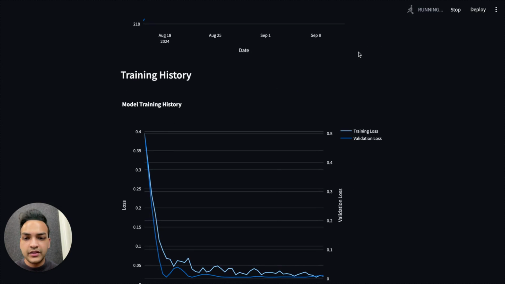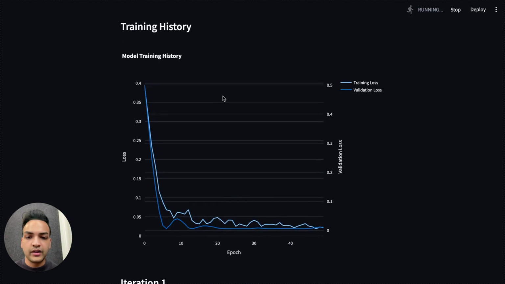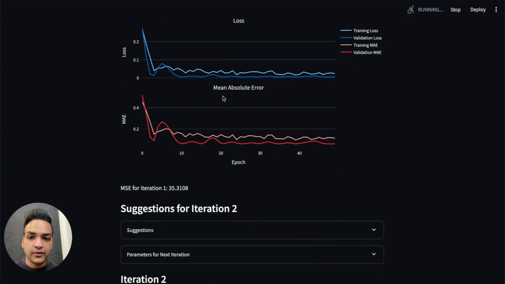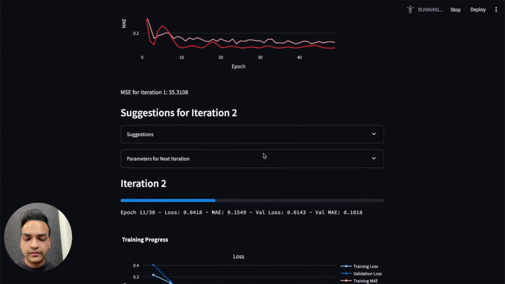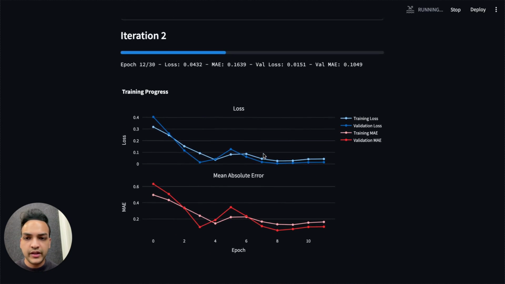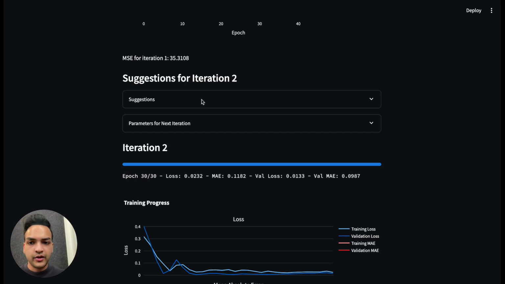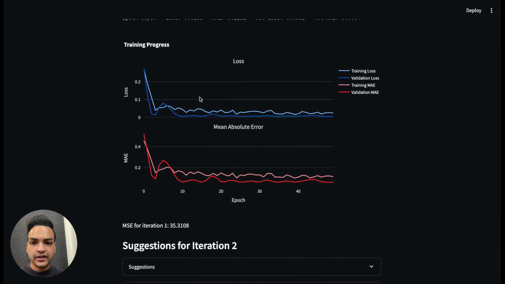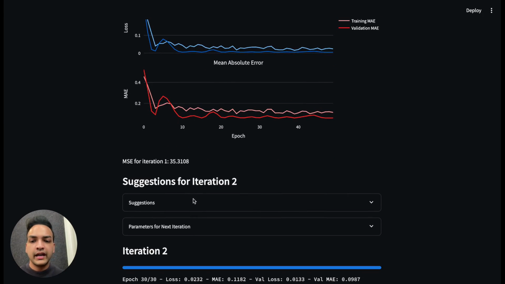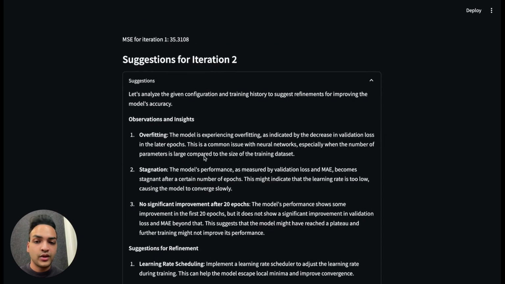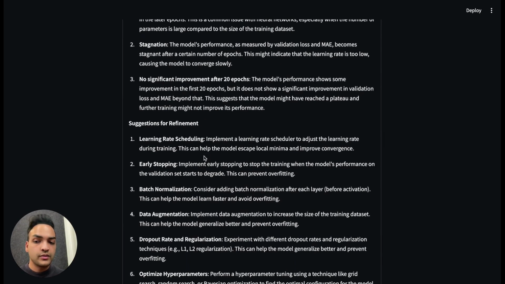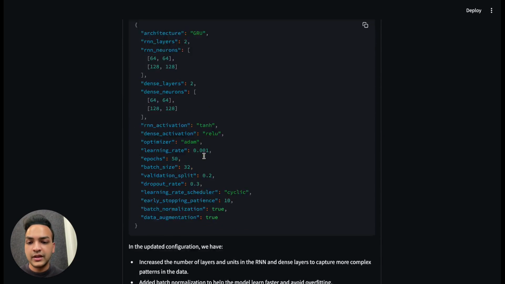So this is the result of this initial training run here. And then we can view the results from the next training run here. So this is iteration 2, it's currently being trained. So at the end of each training run, what we do is we take the model architecture as well as the training history and the loss function at each epoch, and then we feed that as context to an LLM. And we tell the LLM to basically suggest improvements to the model architecture so that the accuracy can be improved.